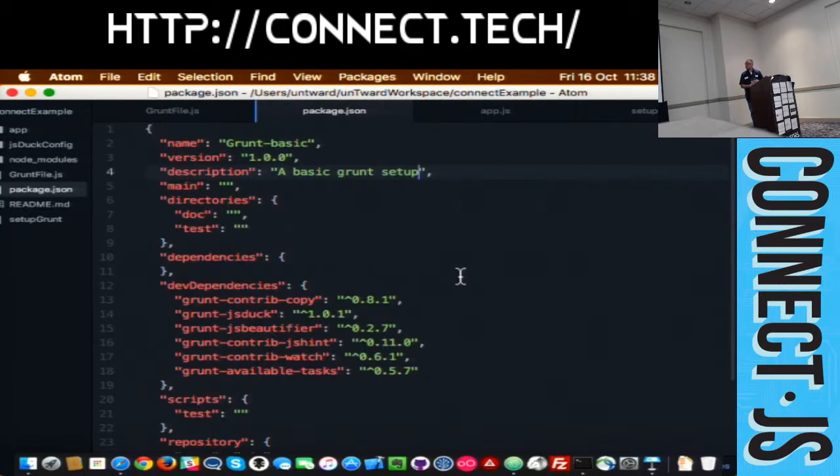Package.json. Pretty much the same as we've got before, but as you can see, all the dev dependencies for those modules are now there. It doesn't put in the dependencies of the modules you've installed, only the dependencies of the project. Let me try and explain that one. So, I installed the JS Duck module. It said, I need to install JS Duck. JS Duck has another 5 modules it depends on. That's actually in the package.json of JS Duck, not here.